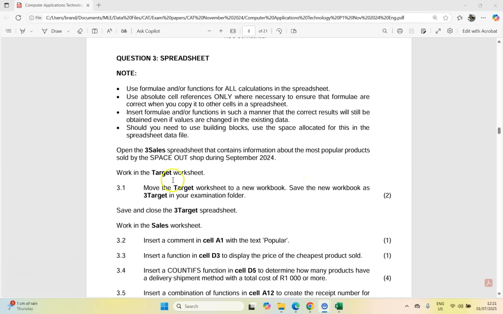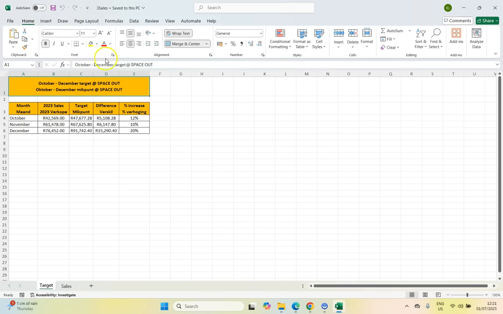They ask us to open the 3 cells spreadsheet. Just take note of the details over here. One thing that you must always take note of when you're working with a spreadsheet is that you are working in the correct worksheet. You don't want to be making changes to the wrong sheet and then not get those marks. So we are in the 3-cell spreadsheet in the target worksheet. I've got it open over here, and we are in the target sheet, so we are in the right spot.